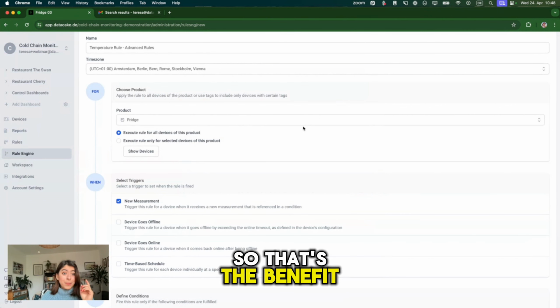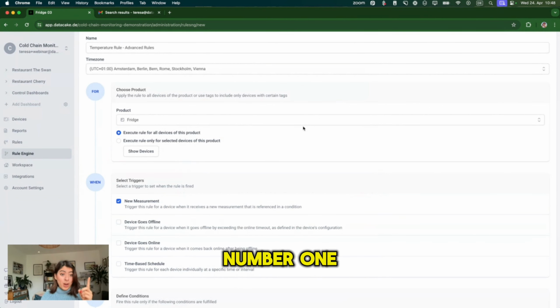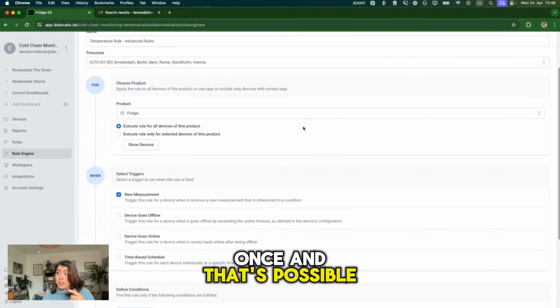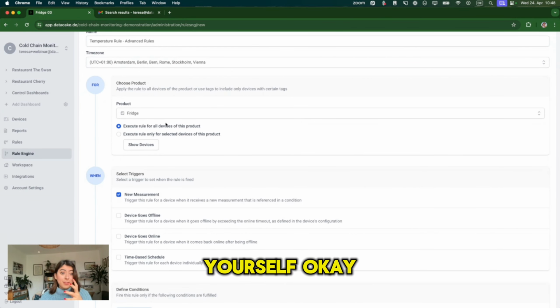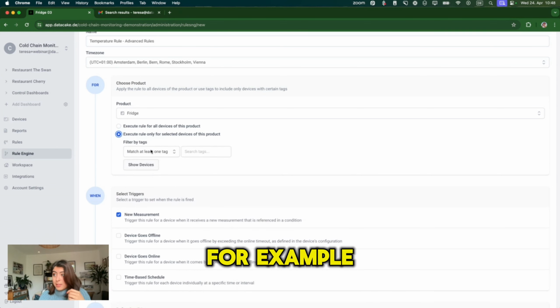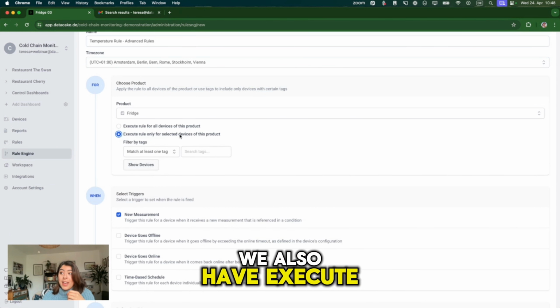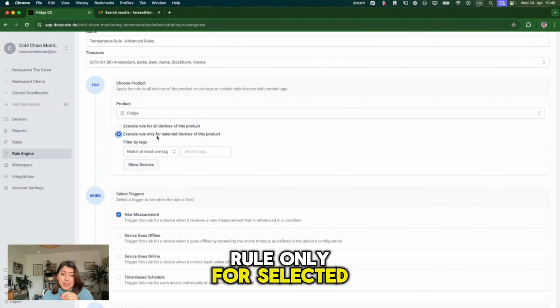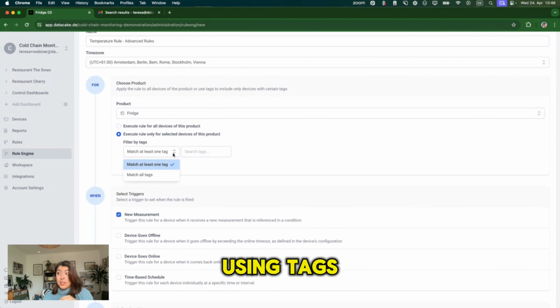So that's benefit number one of the rule engine: you can create one single rule for 12 devices at once, for 100 devices at once, and that's possible. Now you're going to ask yourself, okay, maybe I want to filter out some devices. I don't want the 12 devices, but I only want 5 devices that belong to a specific restaurant, for example. And for that, we also have execute rule only for selected devices, and you can filter using tags.